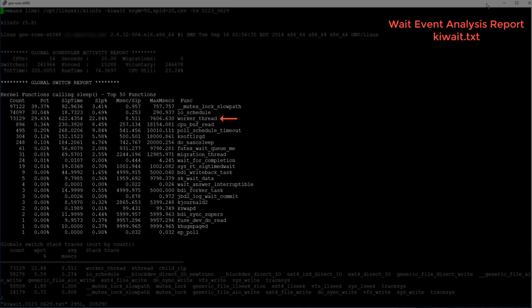And long sleeps in functions such as worker thread, poll schedule timeout, and many other functions are normal as well, as threads can sleep while waiting for something to do or waiting for a timeout to expire.